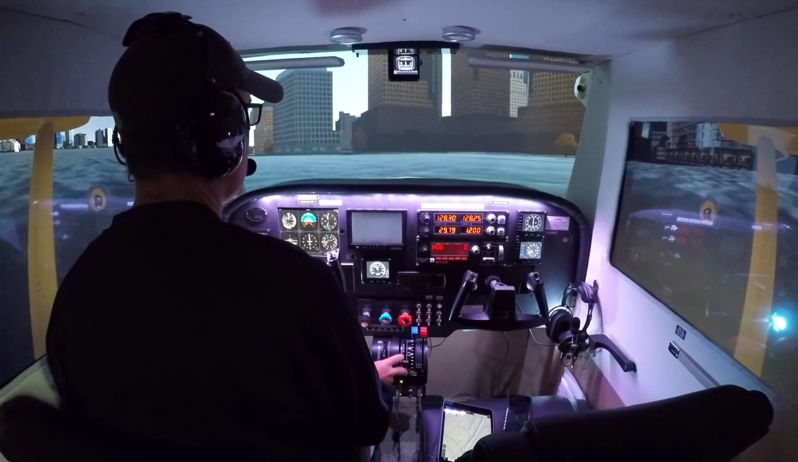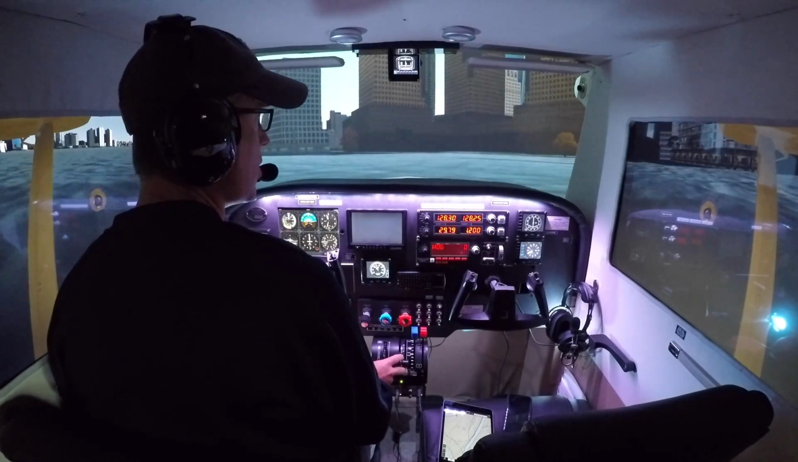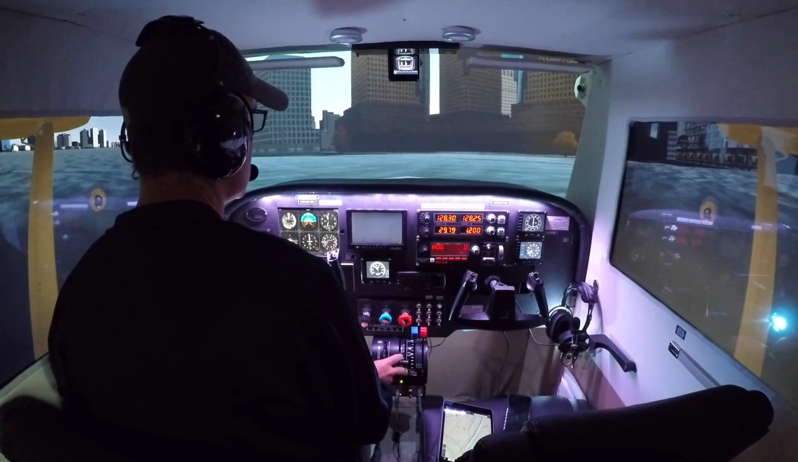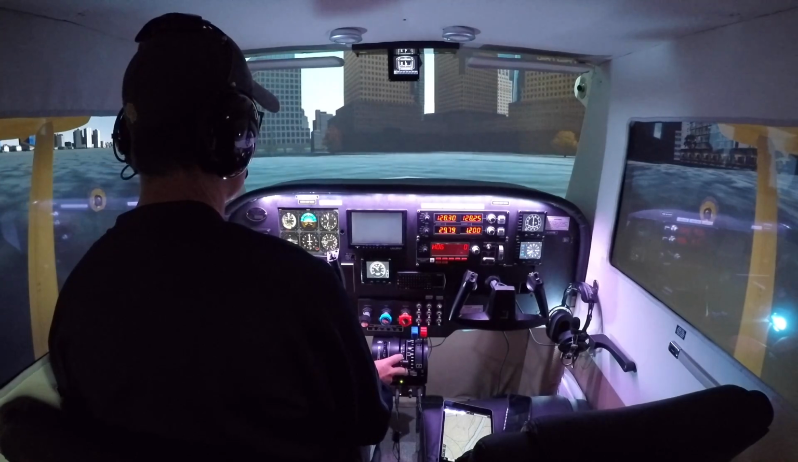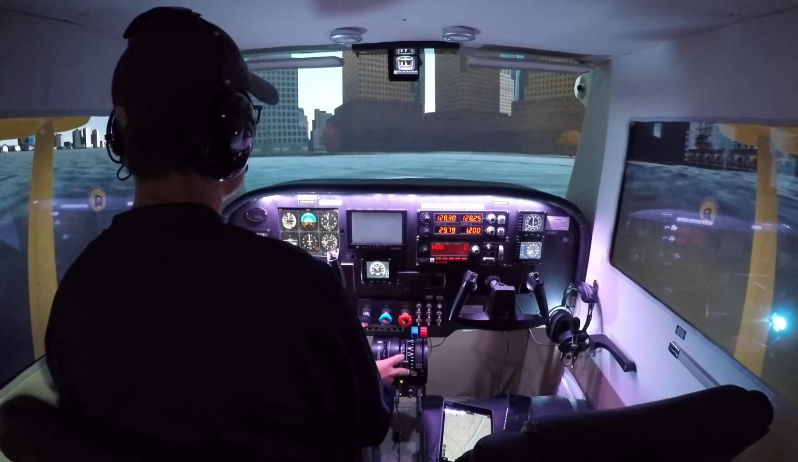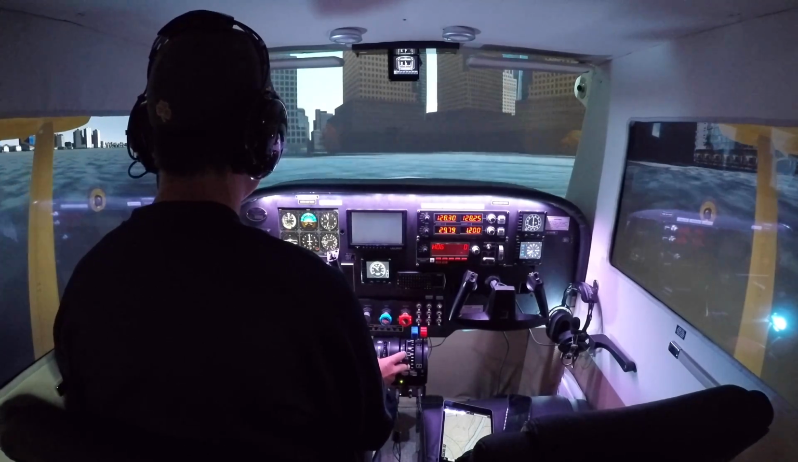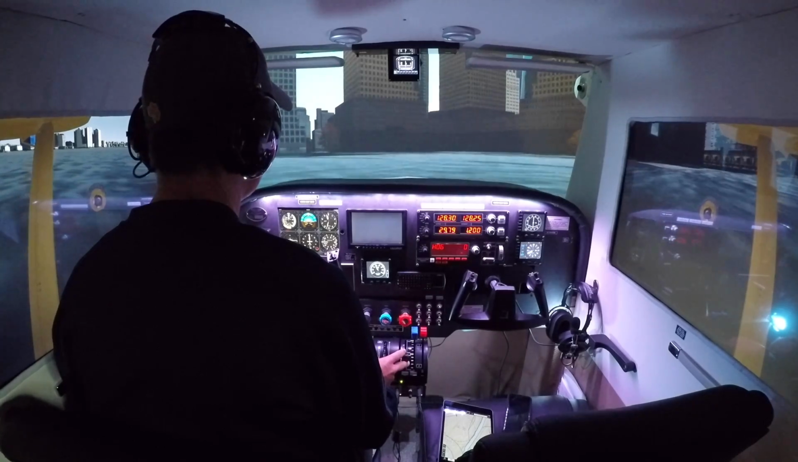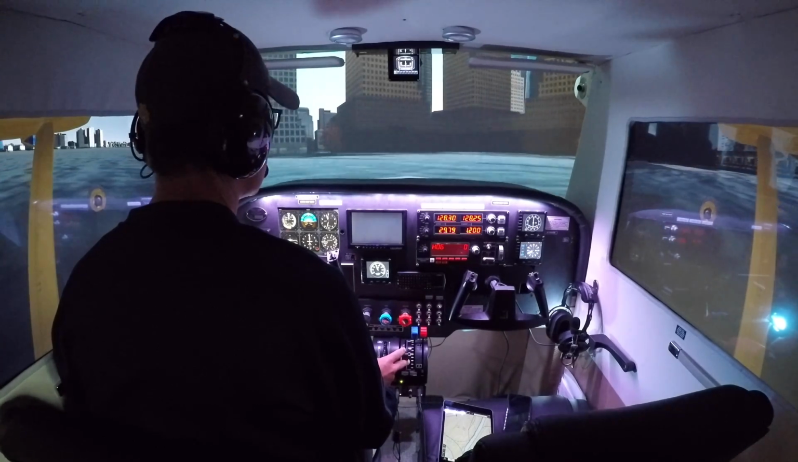So I don't know if it'll let me taxi into this harbor here or not, so I don't know if I want to try. I'd hate to crash right here at the last minute. So let's presume we're going to pull right up here and dock right here on the edge.